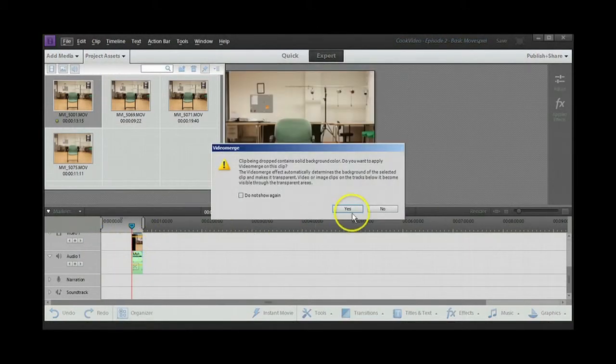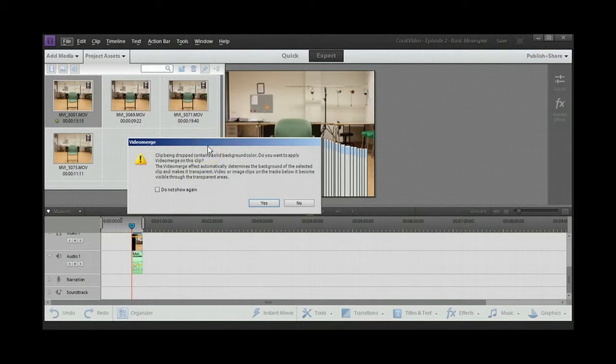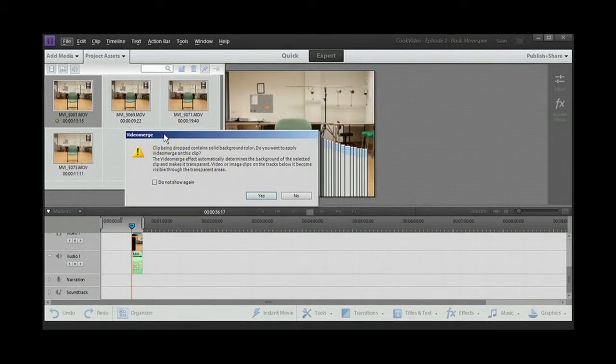Now, one of these pop-outs came up, so let's spend a short time on it. This dialog window says, clip being dropped contains solid background color. Do you want to apply video merge on this clip? The video merge effect automatically determines the background of the selected clip and makes it transparent. Now, this sounds very strange, so I will say no, even though I'm not fully sure what they mean.